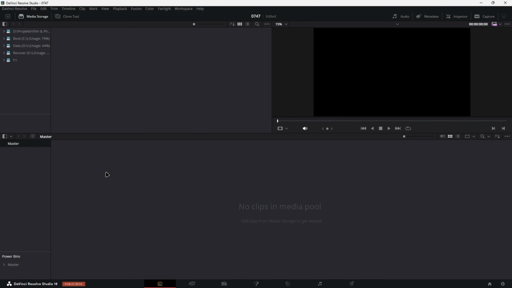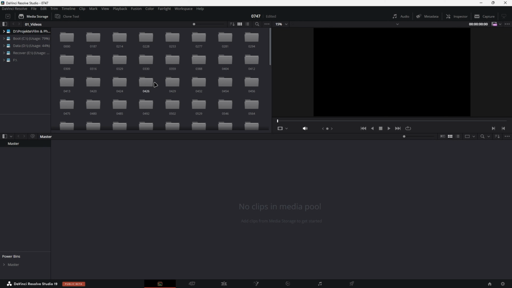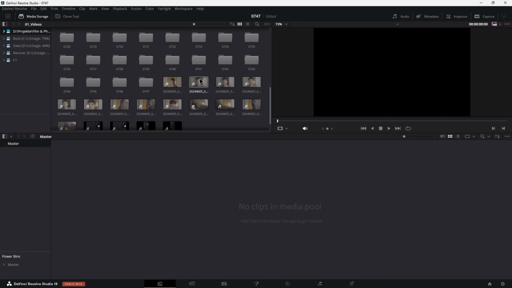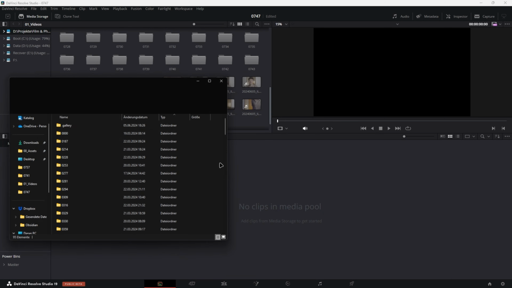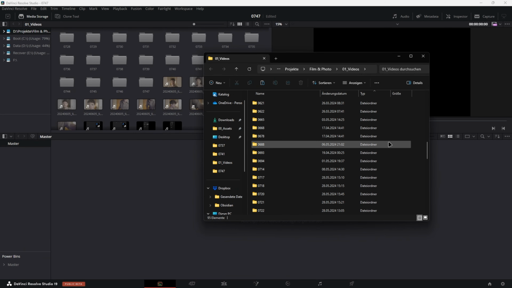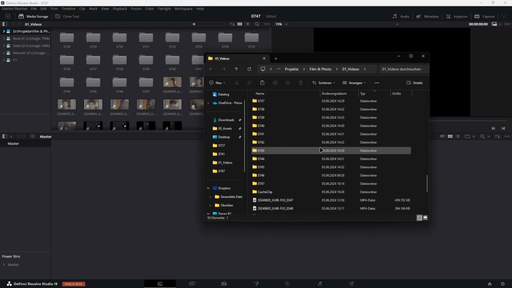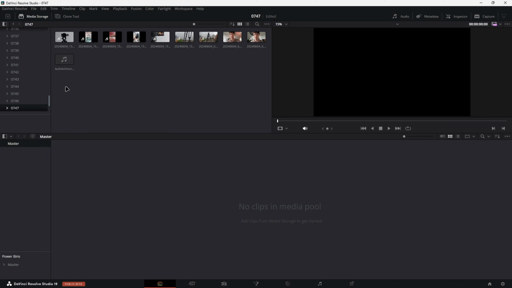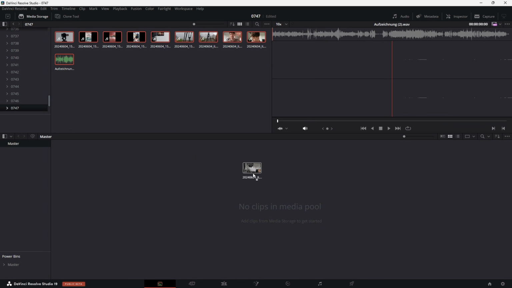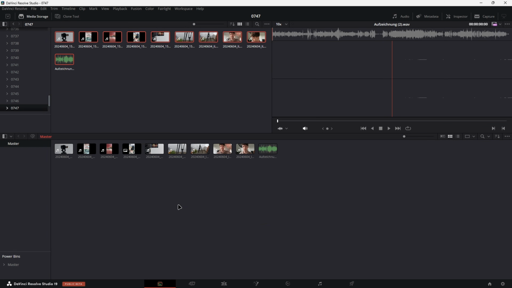So let's have a look. We have here our media pool. This is essentially all of the clips we've already imported in the software. And up here we have essentially all of our computer's folders. So what you can see right here is the same that I was able to see right here. This is exactly the same view. So what we're gonna do is we will open folder 0747, grab all of the media and drag it in here. And that's pretty much it.